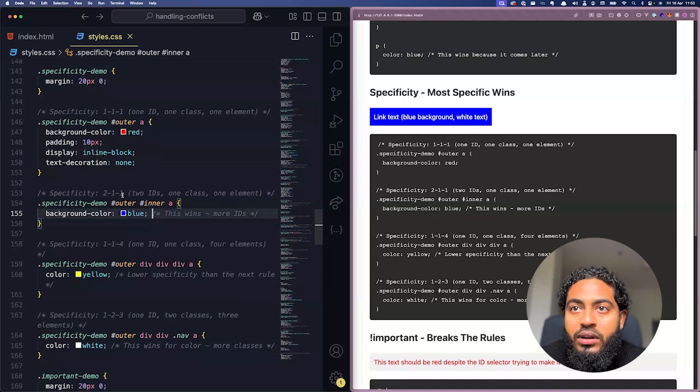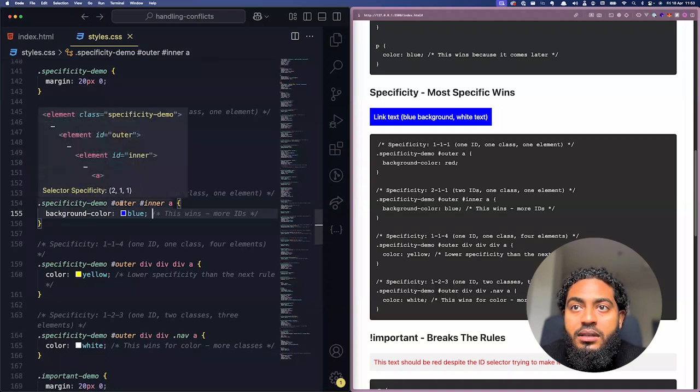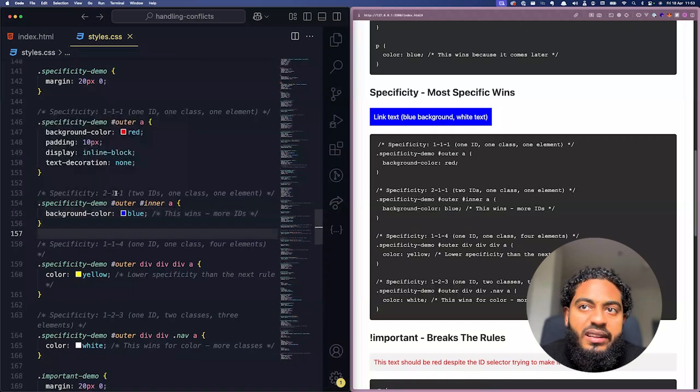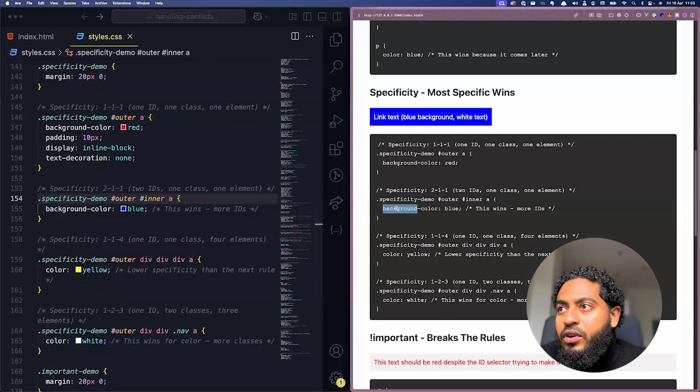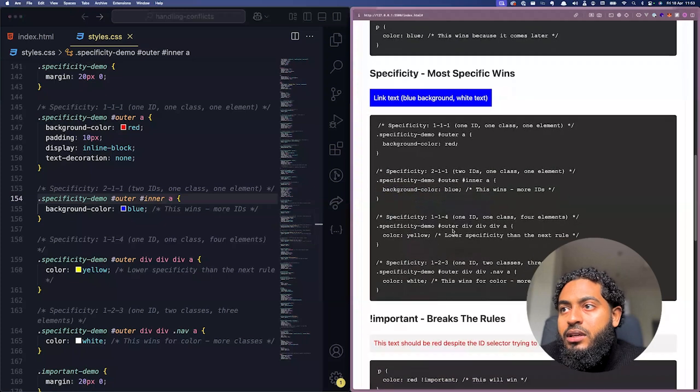So it's 211 because it's got two IDs. So it's almost like 211. So these are 100, 100. 1 for the class, or 10 for the class, and 1 for the element. I've got it here in the browser as well, so you can see that.